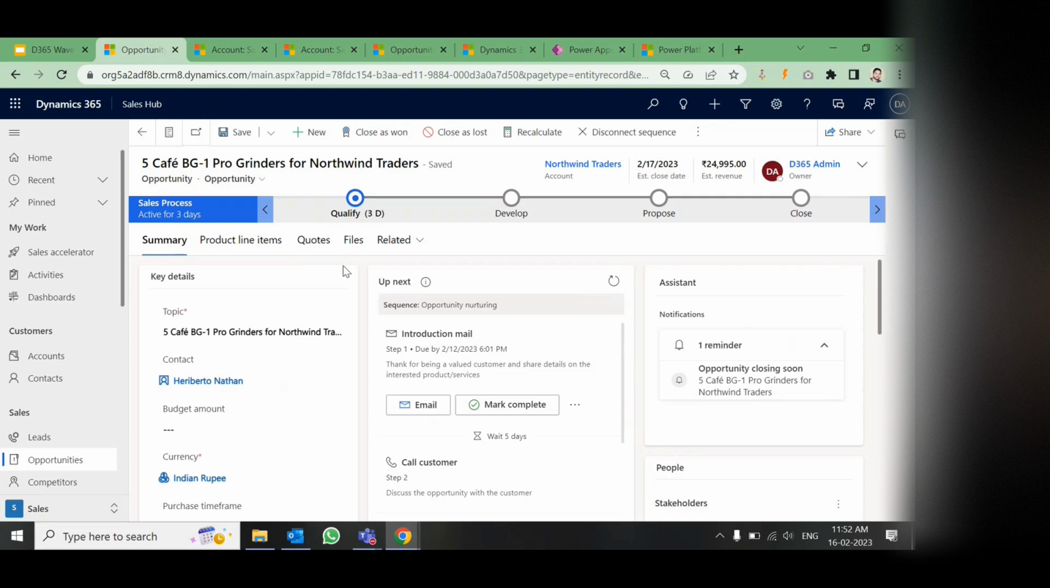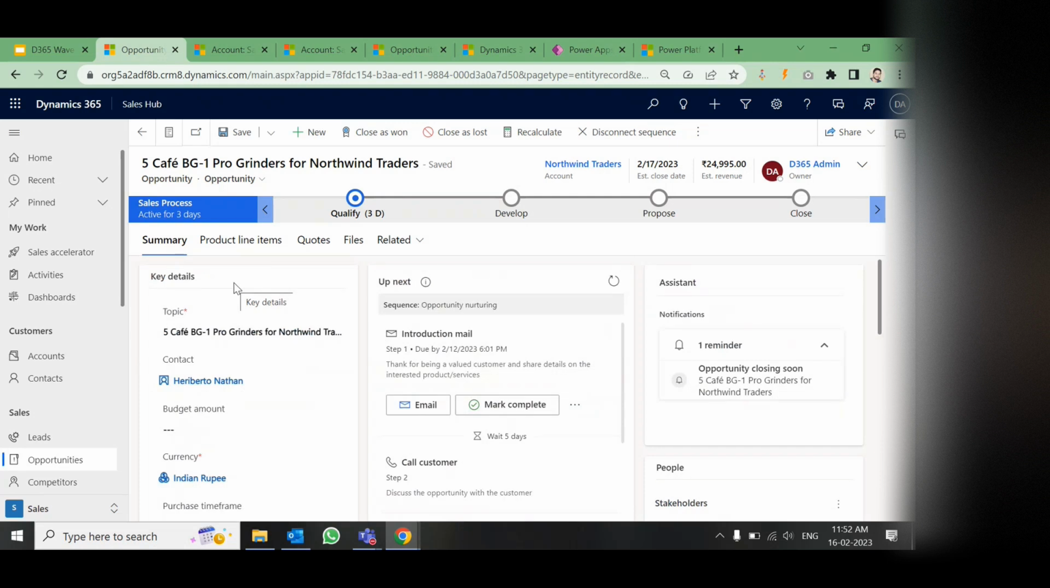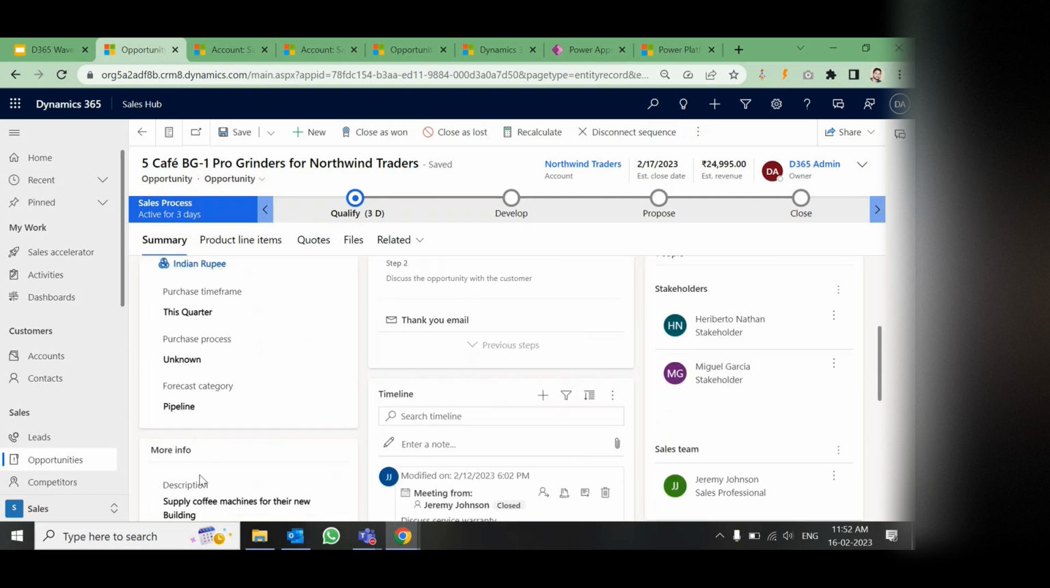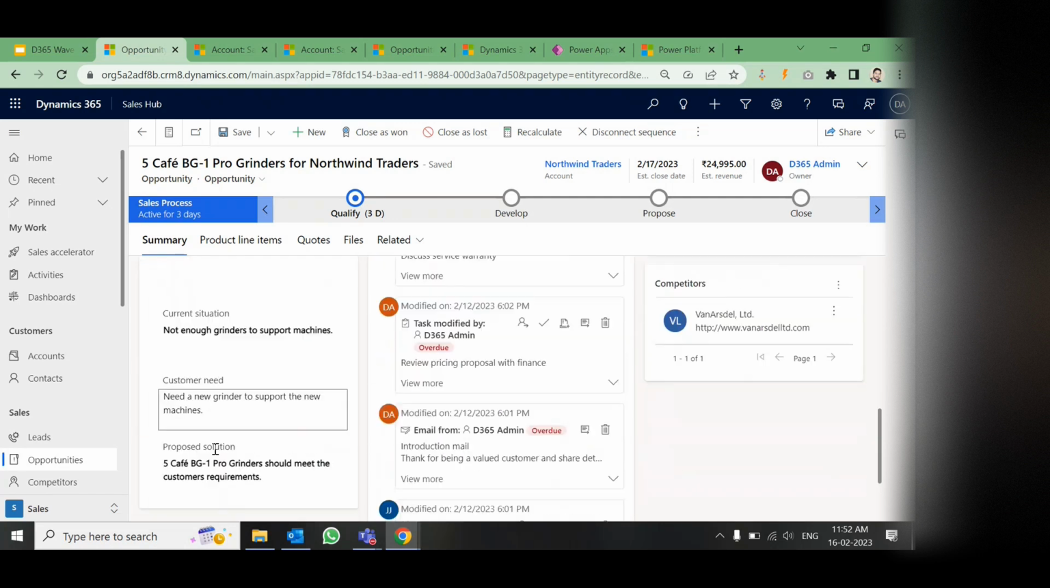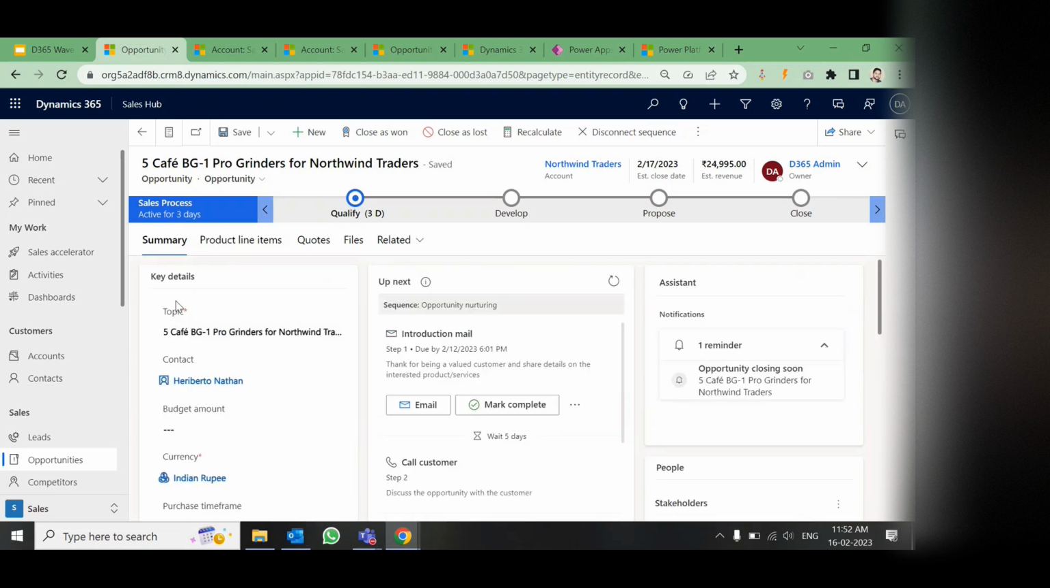Coming to the feature, the first one is this. They have introduced this key details grid as well as this more info grid. In these grids, they have tried to put the important information related to the opportunity. When you come here to the key details, you can see the topic and currency, and in the more info, things like the next step, what the customer needs, and the proposed solution. All these things they have kept in the key details as well as the more info tab.